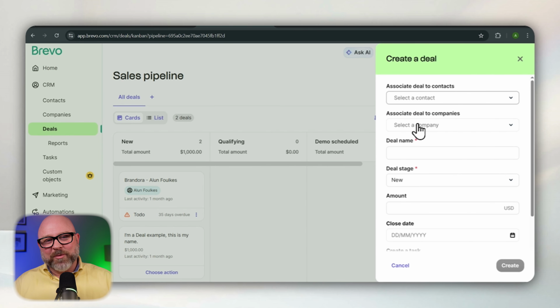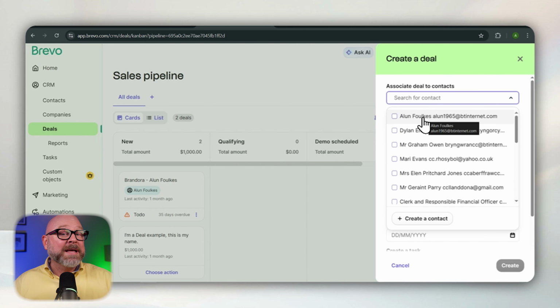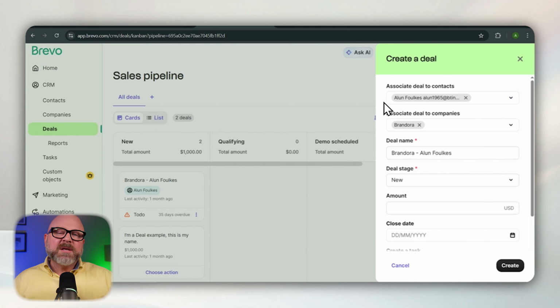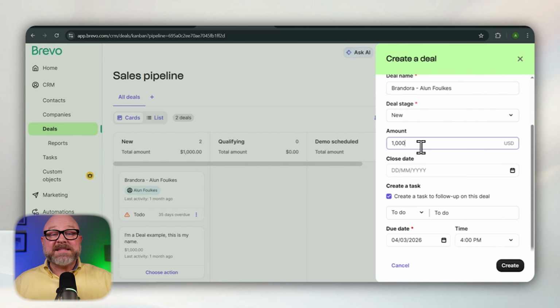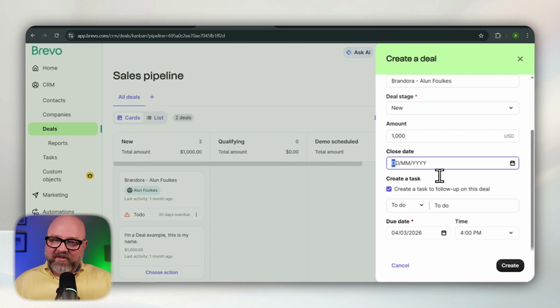A panel will open on the right side of the screen where you can enter deal details. Start by selecting the contact linked to the deal, and if applicable, choose the company associated with it. Enter a descriptive deal name that clearly identifies the opportunity, so you won't forget. Next, select the deal stage to show where the deal currently stands in your pipeline. Choose the deal amount and then set the close date to define your timeline.